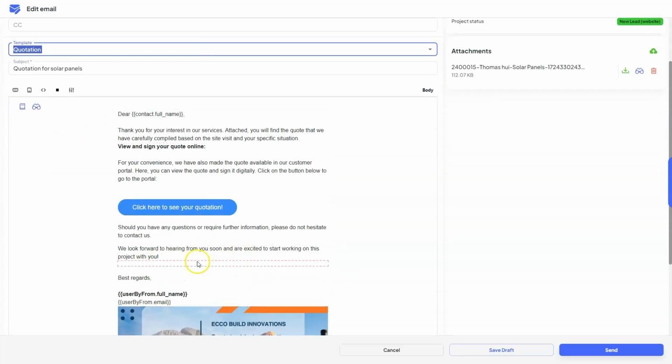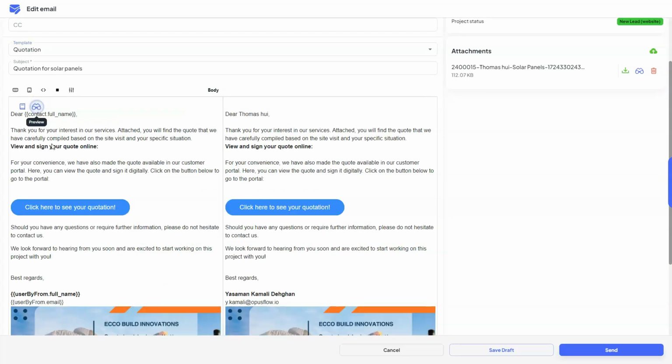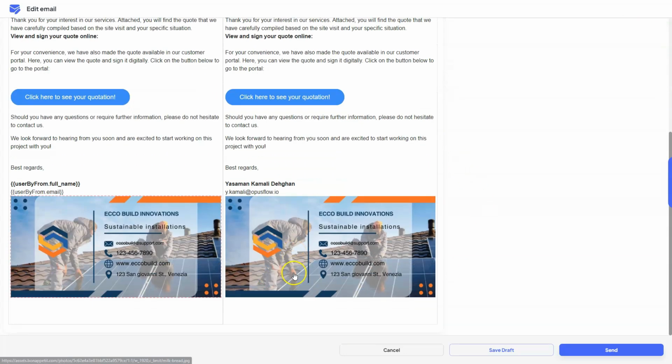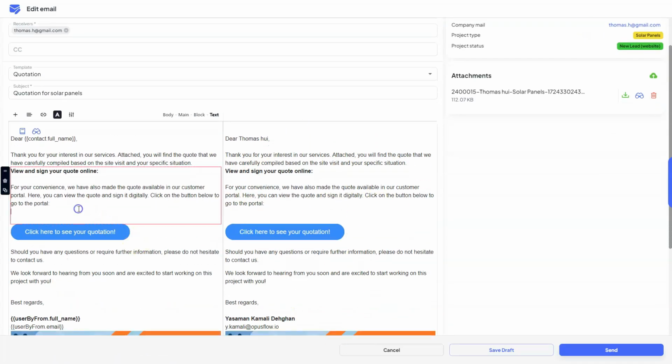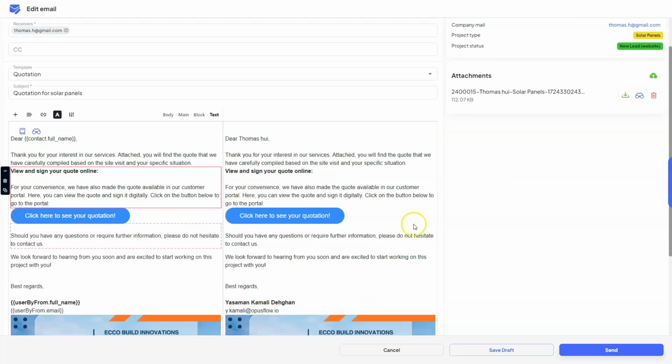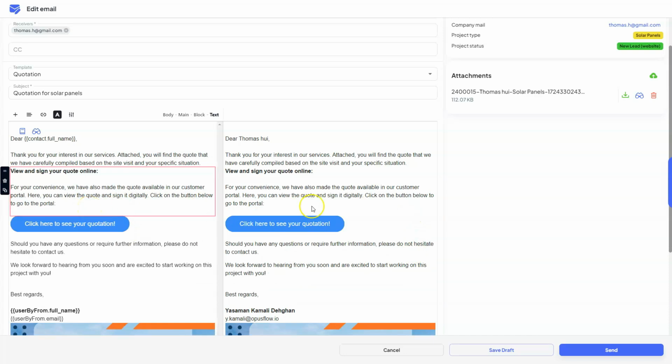You can easily change your email, and by clicking on this button over here, you're able to see the preview, which is what your client will see later on in their email. So whatever change you make on the left side, you will see it directly on the right side.